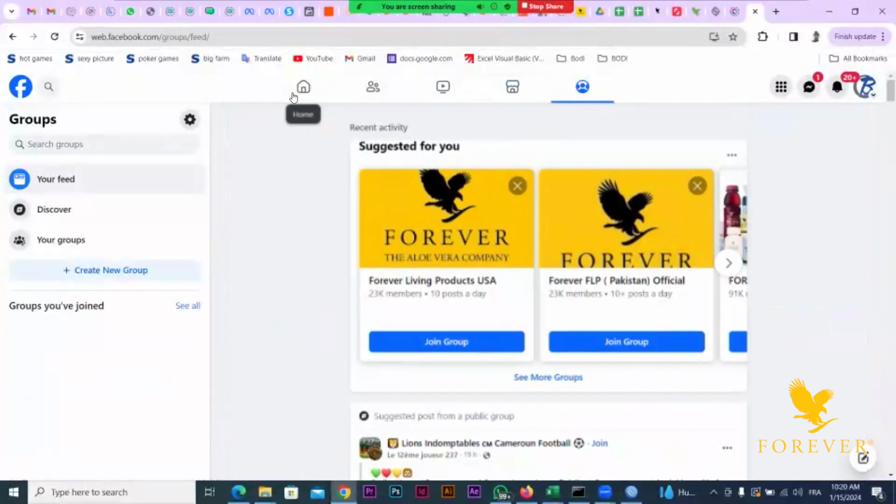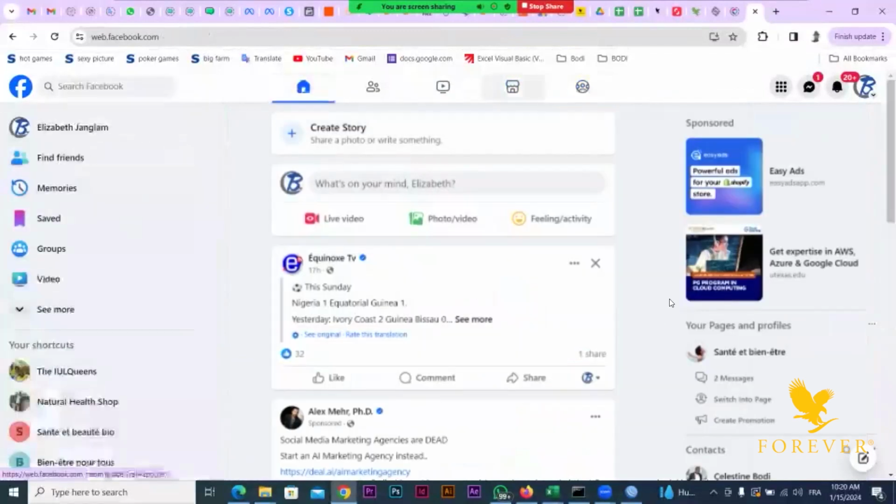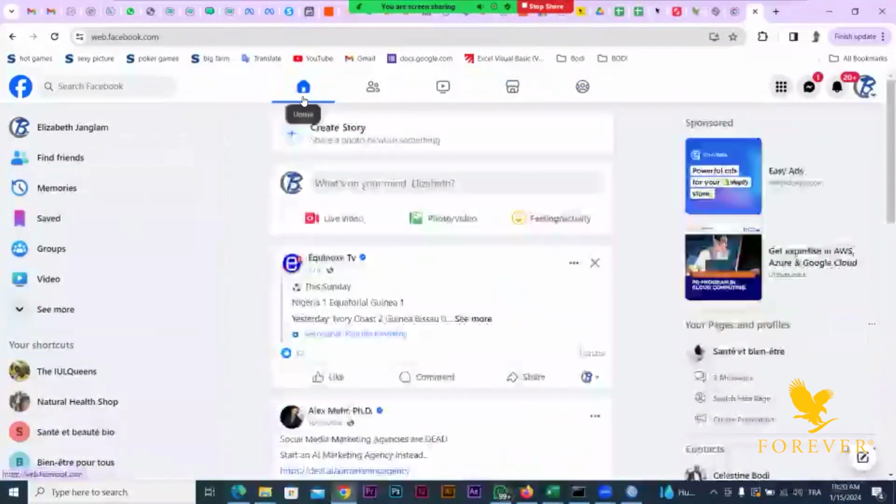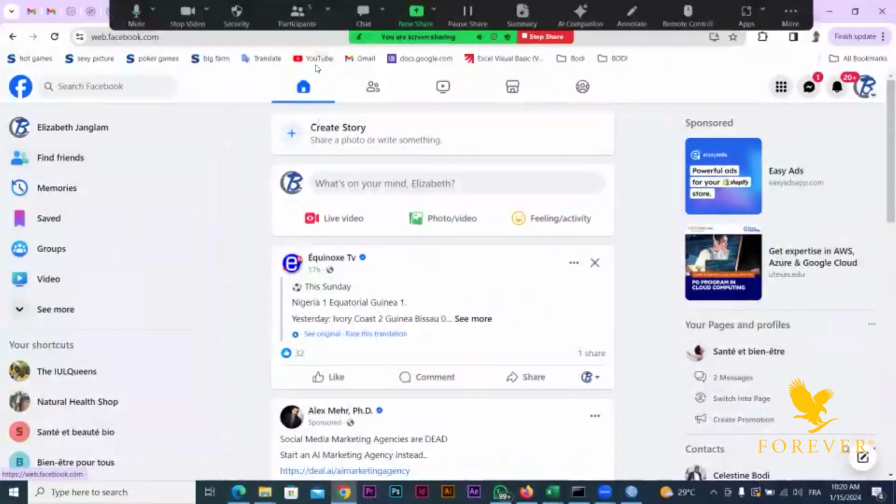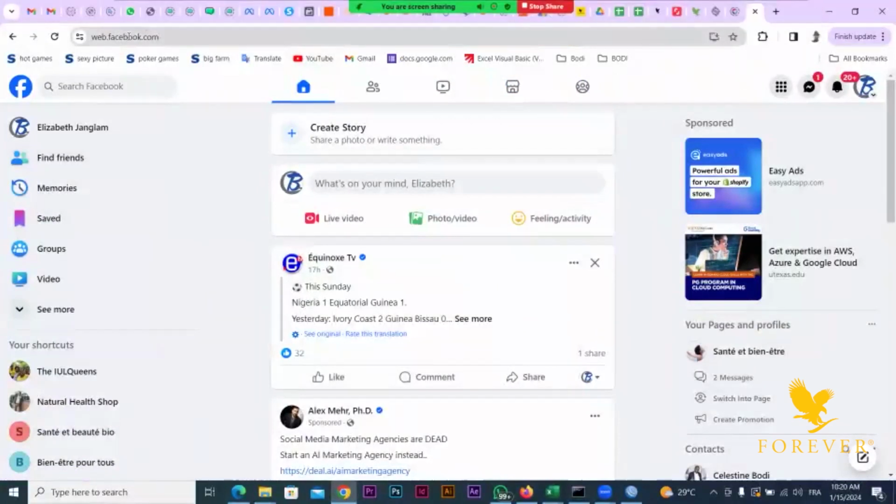And I'm interested in the homepage. Once you get to Facebook, just make sure you are on the homepage. By default, that's where you are, so there's really nothing to bother about. Just open your Facebook by going to www.facebook.com.